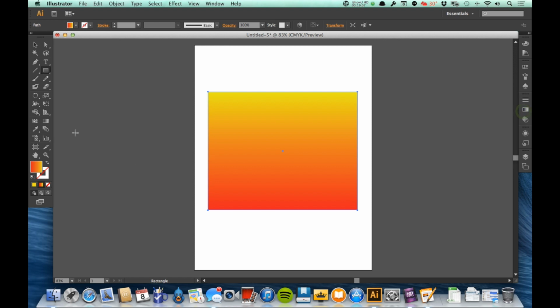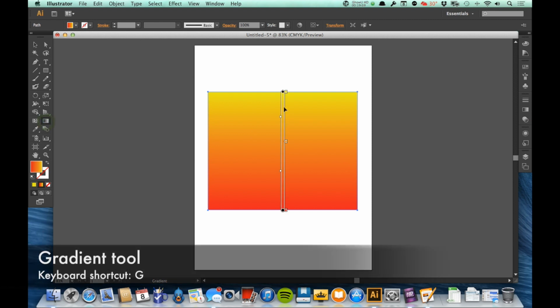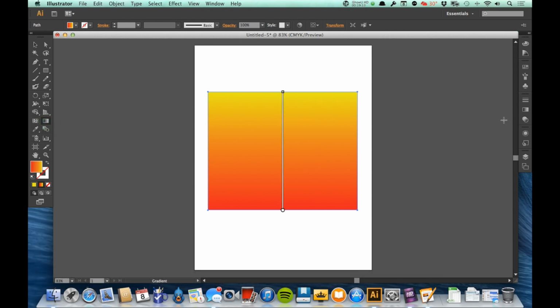Now if I go to my gradient tool, you'll see that it puts a line here in the middle, and it's basically giving me the same options that I had in the gradient panel right on this line. There's my yellow box, there's the orange one I created, and there's the red one at the end. And I can click and say I want it to start here and extend all the way to here. And now you'll see that it starts with the red there, slowly goes to the yellow there.